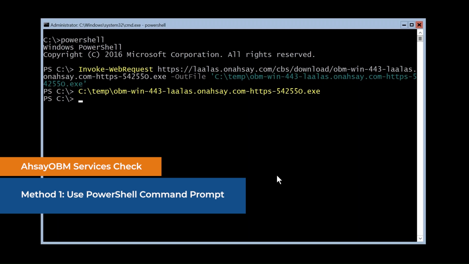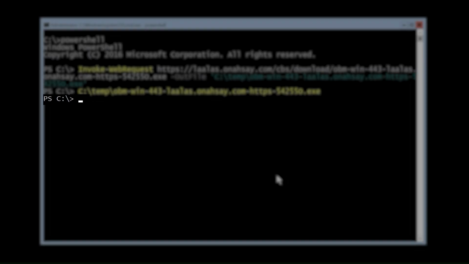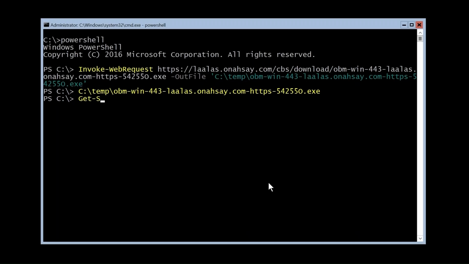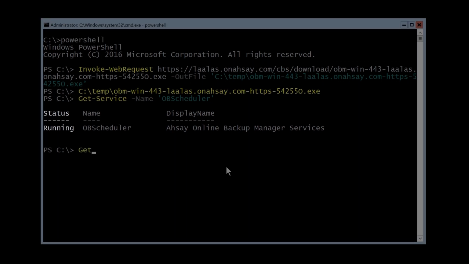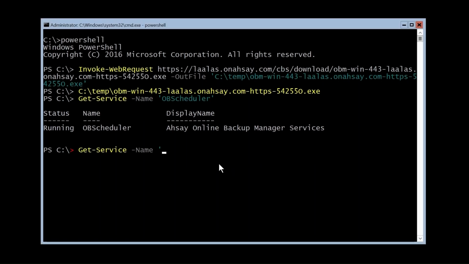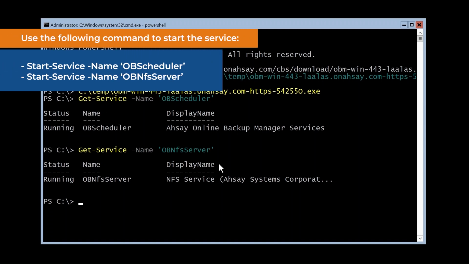One, by using the PowerShell command prompt. Proceed to the following command in PowerShell. Get-Service -Name OBScheduler. You'll see under the status column that the Ahsay Online Backup Manager service is running. Use the same command for the NFS service and enter OBNFSServer. We have just confirmed that both services are now up and running. Otherwise, use the following command to start the services.